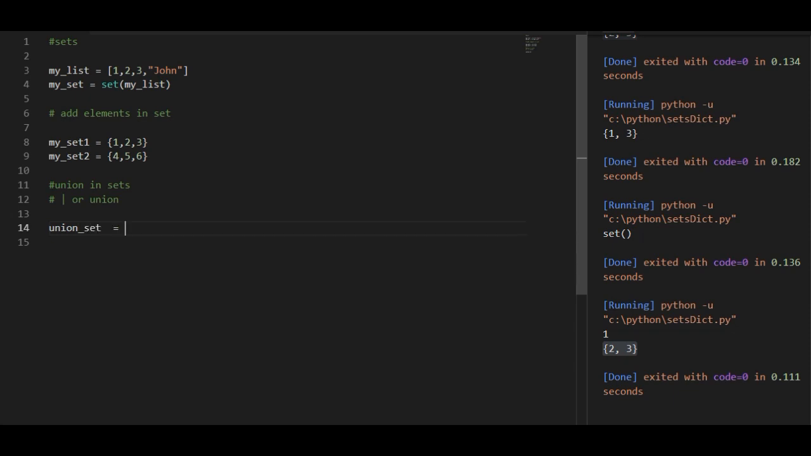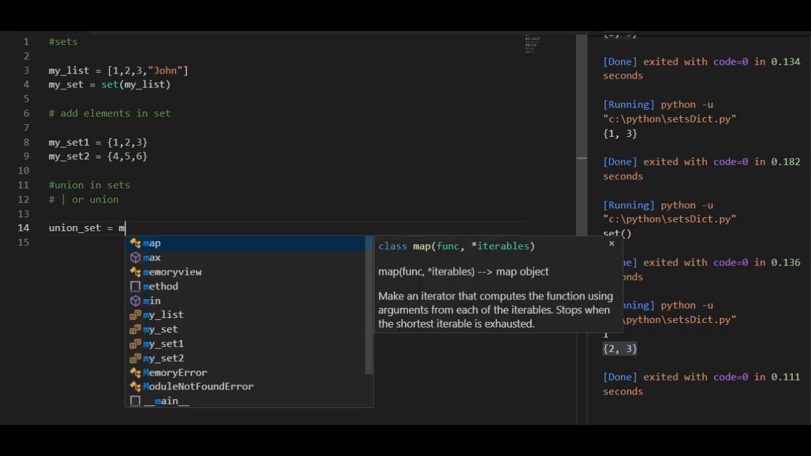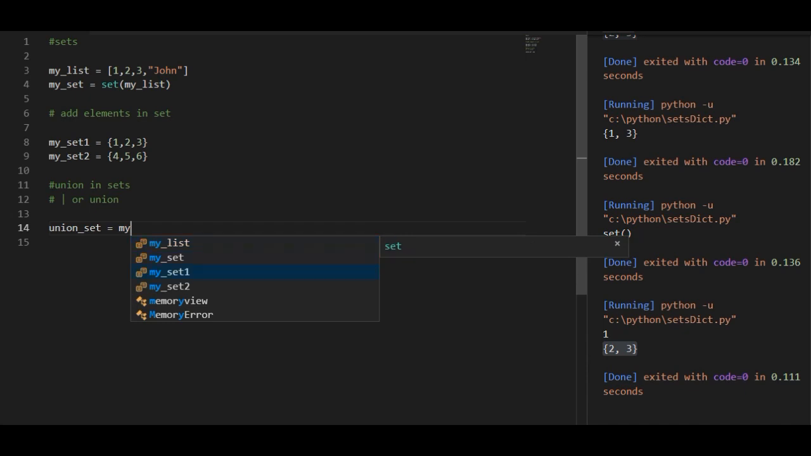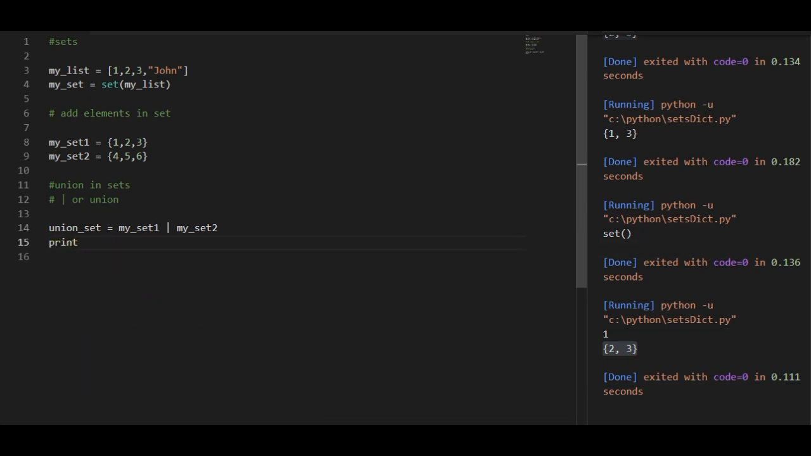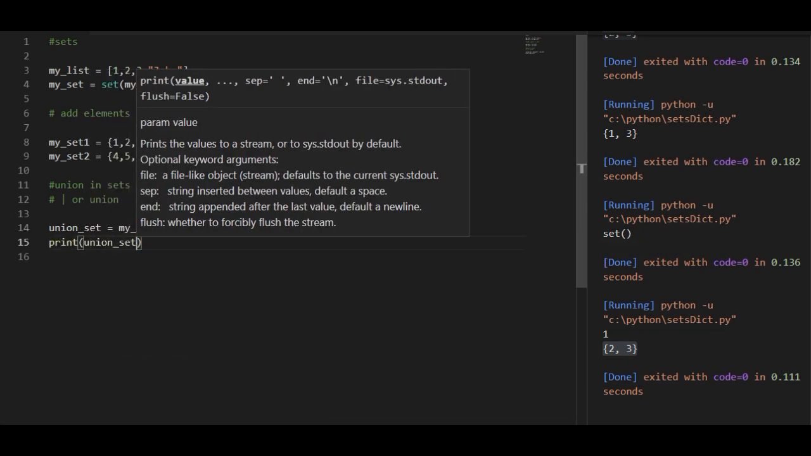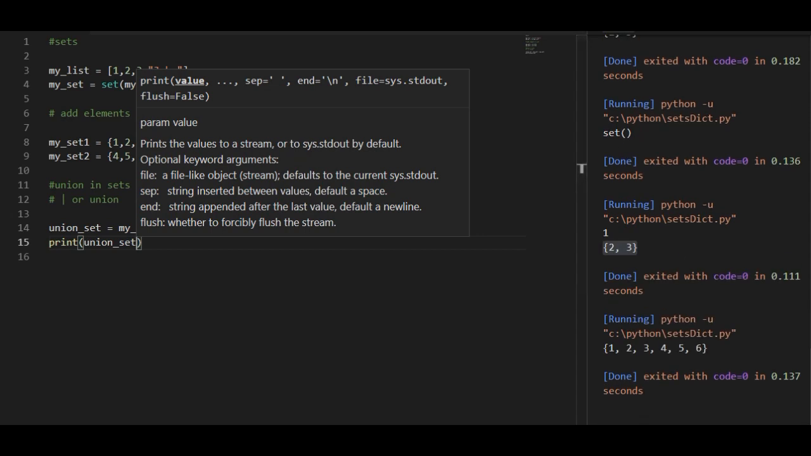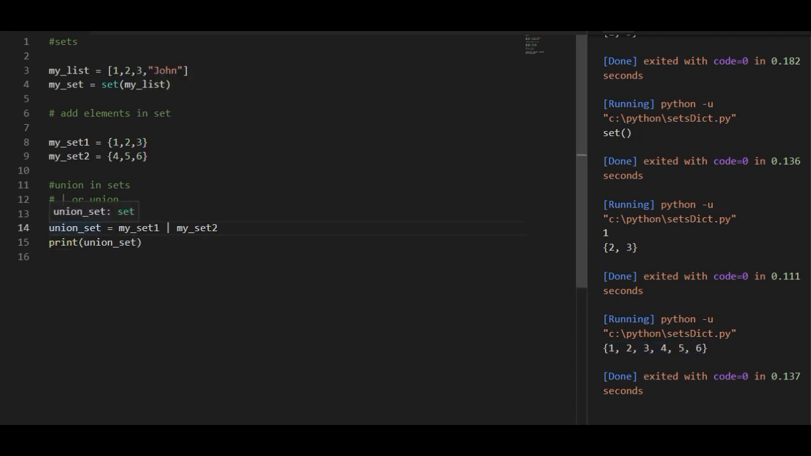Union set equals to my set 1 union my set 2. Let's try to print the union set. Now you'll see that it has united both the sets. This is exactly what union does in mathematics as well. It unites all the values in the sets.